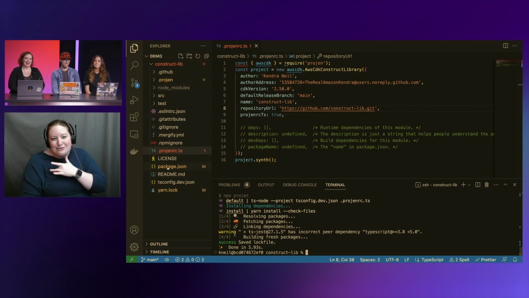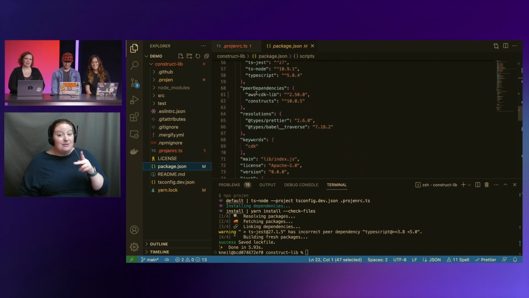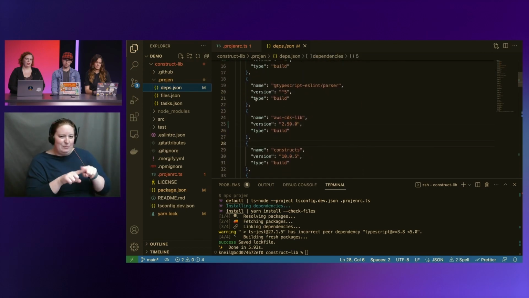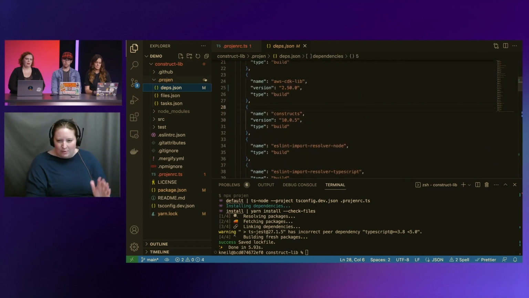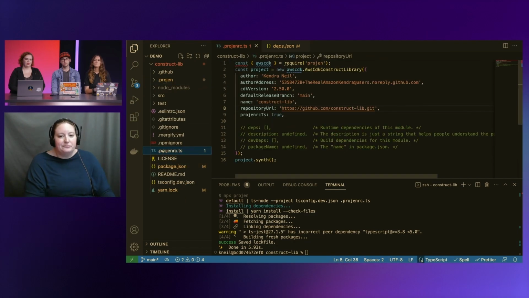Yeah. All right, so you'll see that in package here, it's going to have upgraded these peer dependencies. Your yarn lock will have that as well. And in the projen file, the dependencies here will also be upgraded wherever, there it is. Yeah. So back to here.